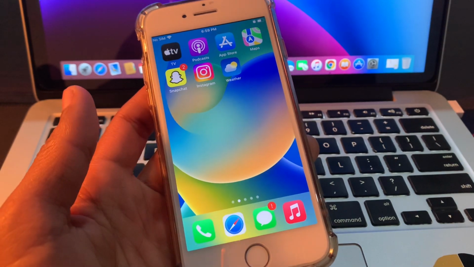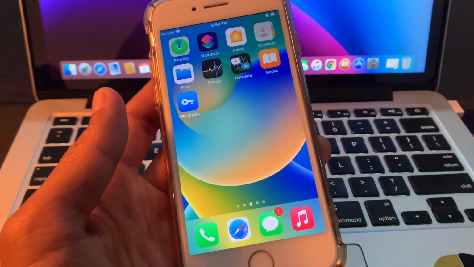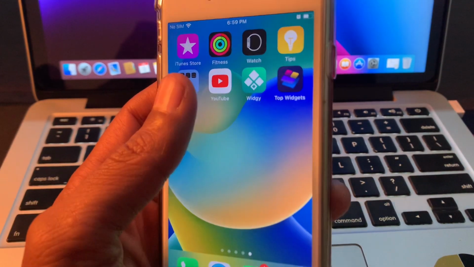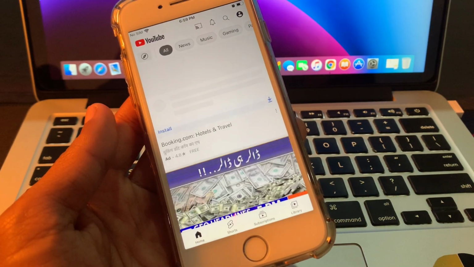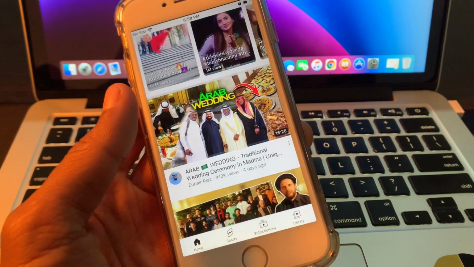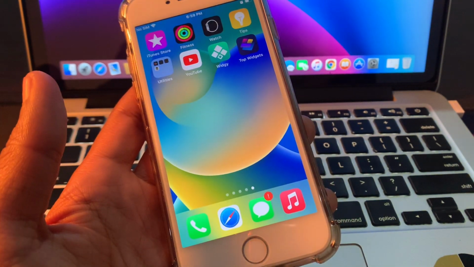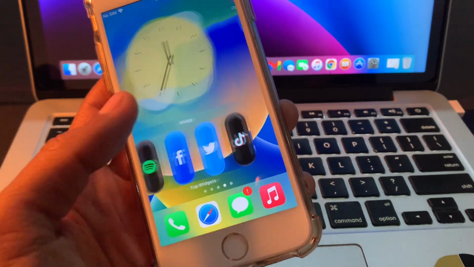So now let me show you how you can fix this. The first step is to make sure that you check your internet connection. You can go to YouTube or the Safari browser and make sure that your internet connection is working. If your internet connection is working, then the next step is to forget and reconnect your Wi-Fi network.